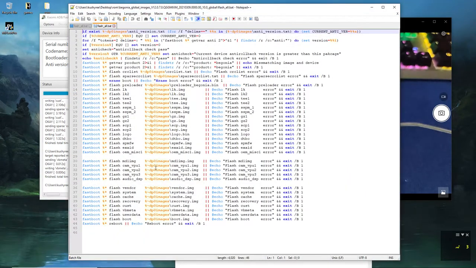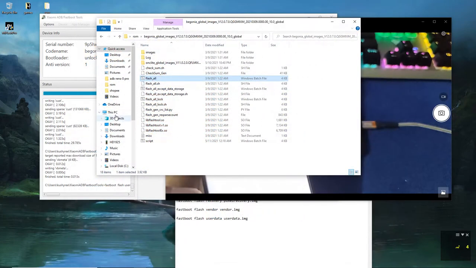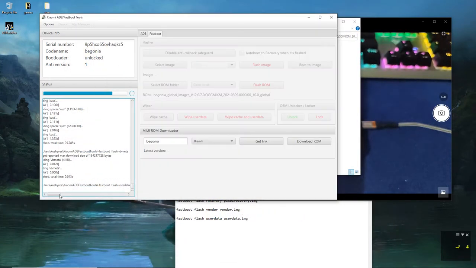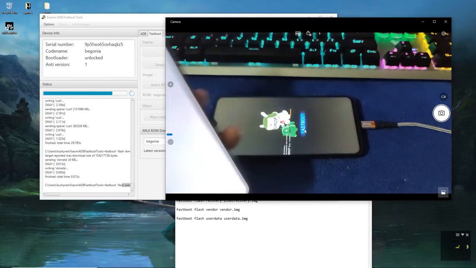Custom VB meta, user data, and boot. Now flashing user data. After that, flashing boot image and hit done. The phone will reboot.